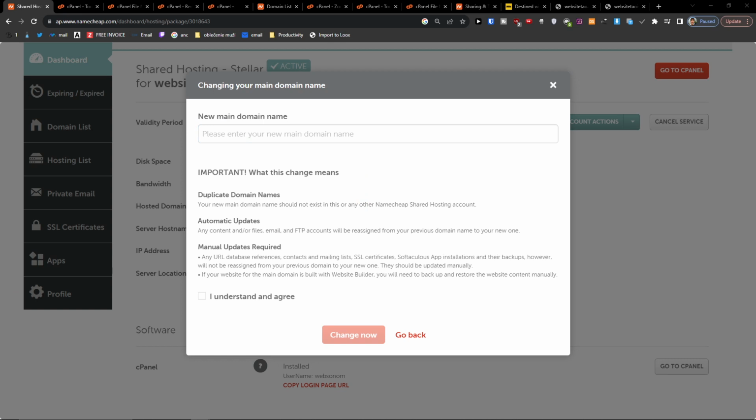What you can do is write the domain right here, and you see what this change means. Duplicate domain names: your new domain should not exist in this or any other Namecheap started hosting account. Resign from your previous domain name to your new one. And then you're going to click I understand, agree. You're going to write the domain and change now. So that's pretty much it, how you're going to do it.